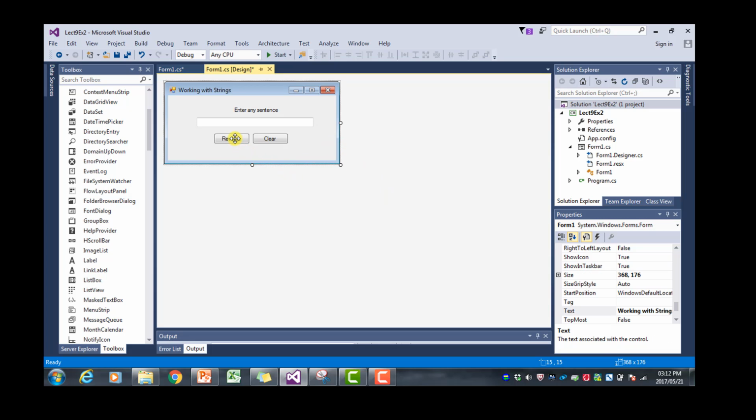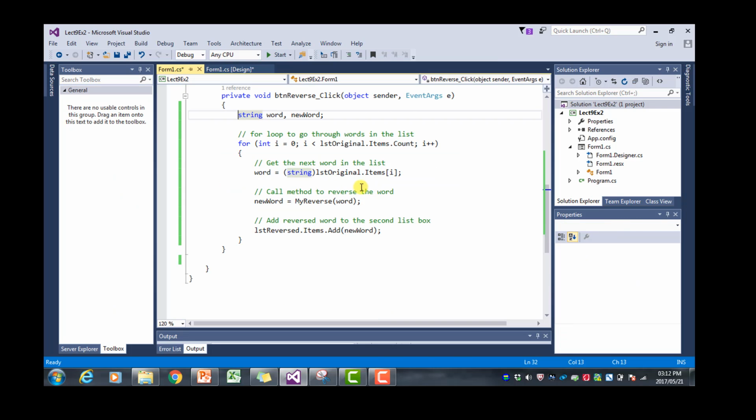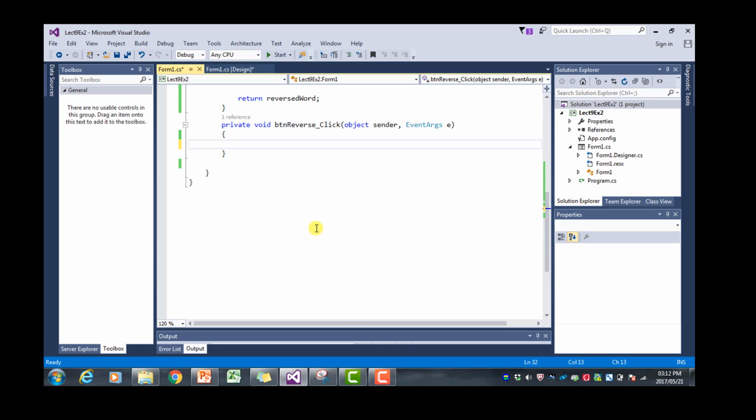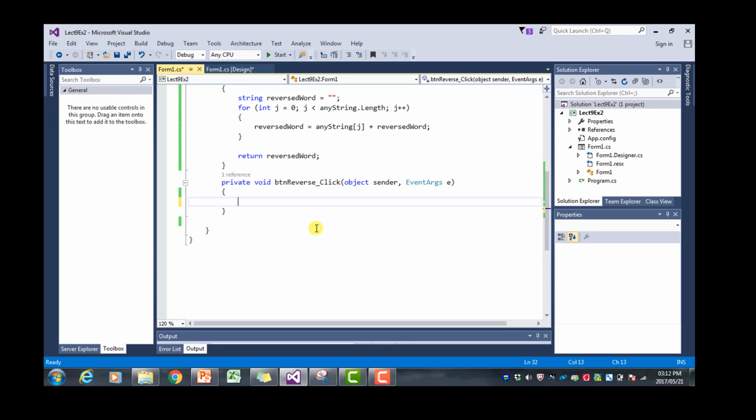Right, so now we have to rethink the reverse event handler because we don't have the list boxes. So I'm going to start from scratch with this click event. The first thing we need to do is take that sentence in the text box and split it up into words, and we actually have a method called split for that. What split does is it takes all the separate words and places them in a string array. So we have to declare that string array, and I'm just going to call it words.